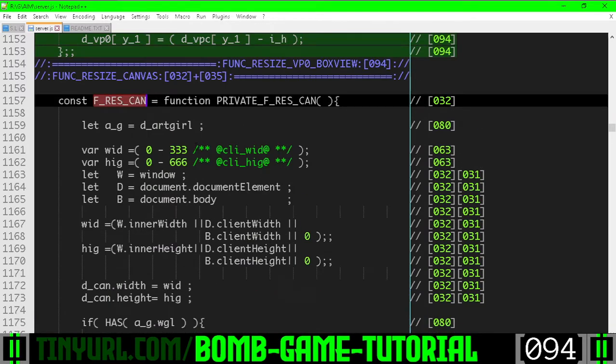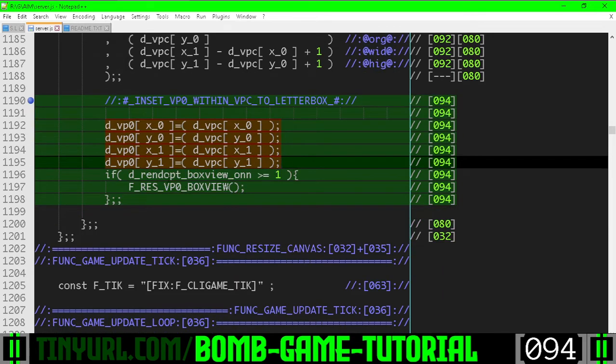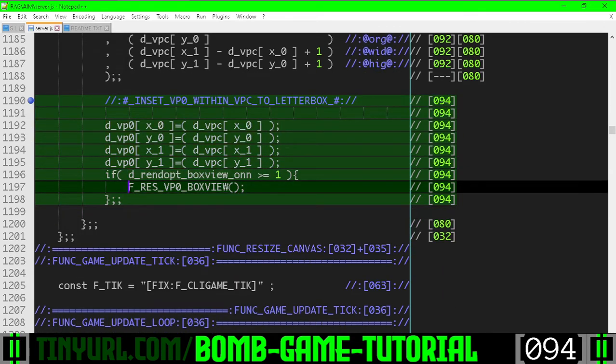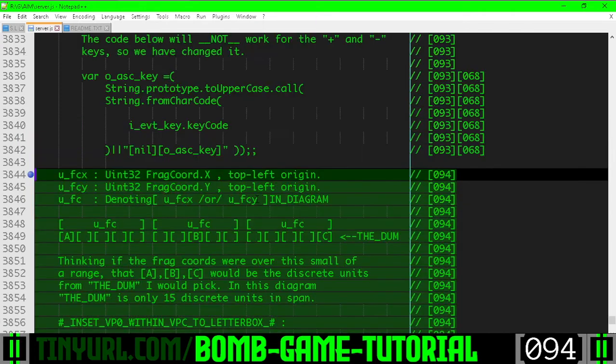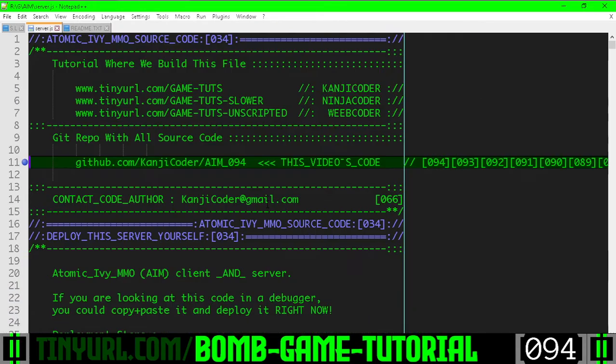Within the resize canvas function, we have added this logic. Initially, VP0 will be the exact same size as VPC. If letterboxing is on, we will call that function we just reviewed. Here are some diagrams, and that is it.